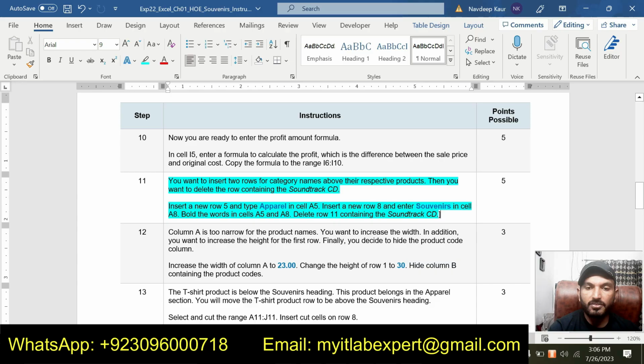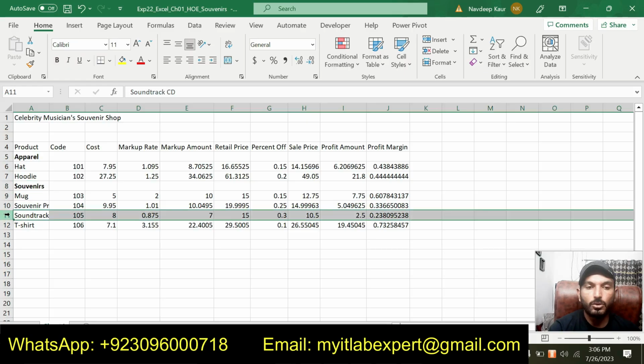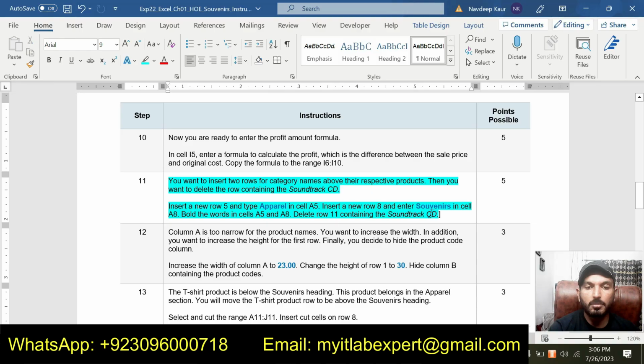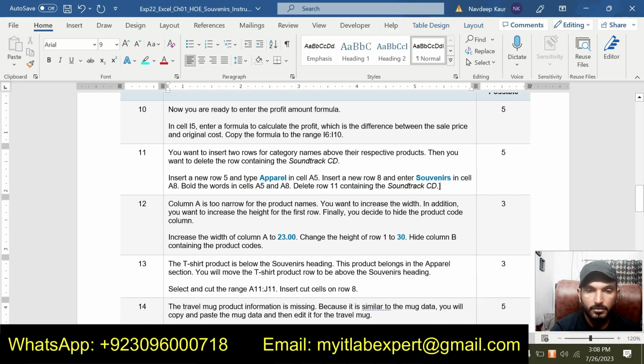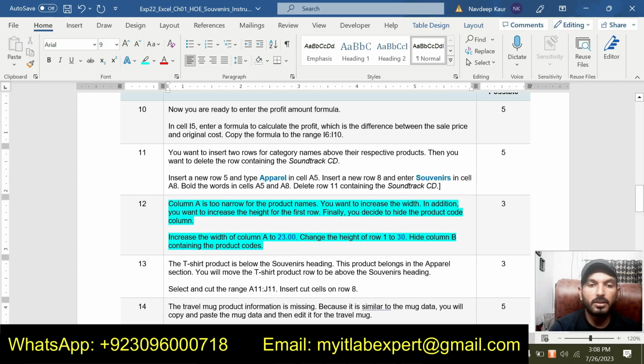Now we are supposed to bold the words in cell A5 and A8, and delete row 11. Okay, now we are supposed to bold these two words that we have just added, and we are supposed to delete row 11. So simply delete this. So that is all about step number 11. So let me move to the next step, that is step number 12.